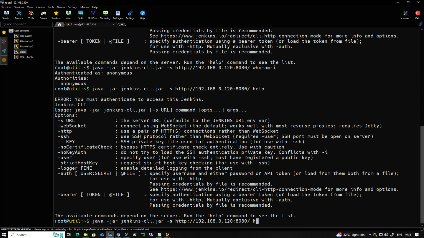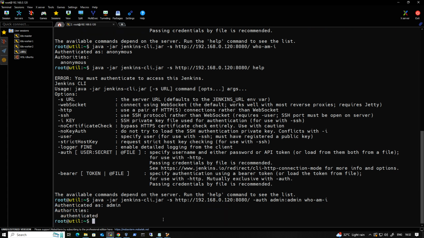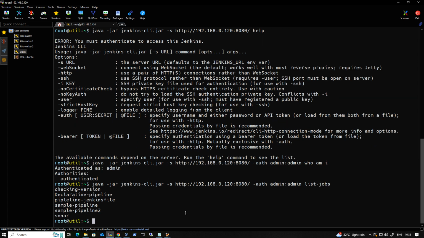So let me run -auth with the username and password, and then run who-am-i. Now I have authenticated with the admin user account. If I want to use other commands like list-jobs, these are the jobs we currently have in our Jenkins, and let us test running one of the jobs.